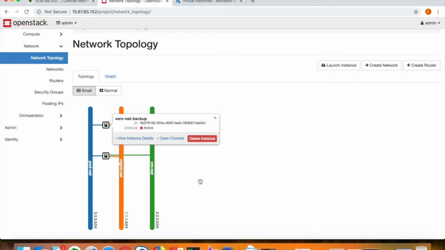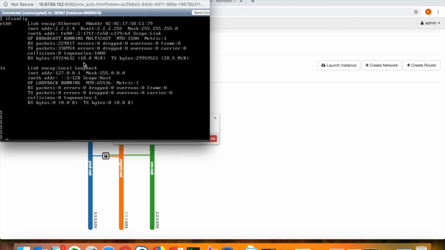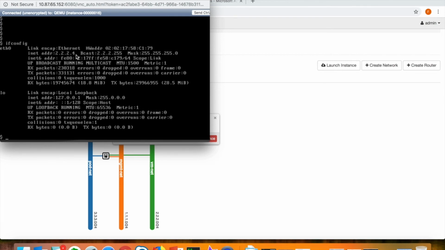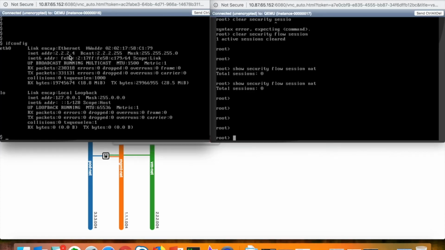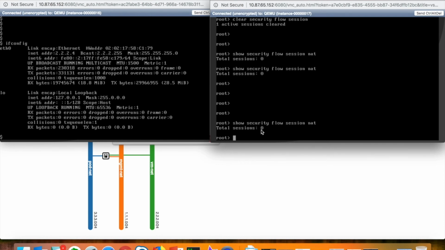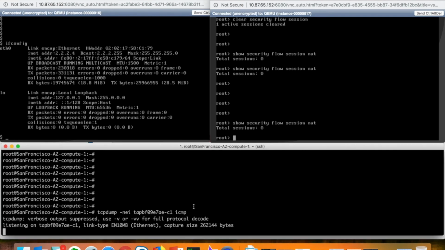Okay, next let's hop on to the console. So this is my 2224. Let me do an ifconfig. So that's my 2224. Let's also bring up my VSRX console. So currently there are no flows, total session 0, and also bring up my San Francisco compute where my pod is running.